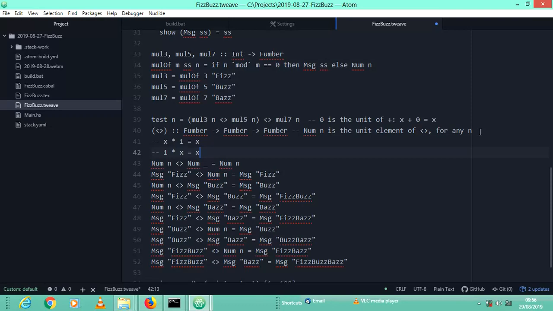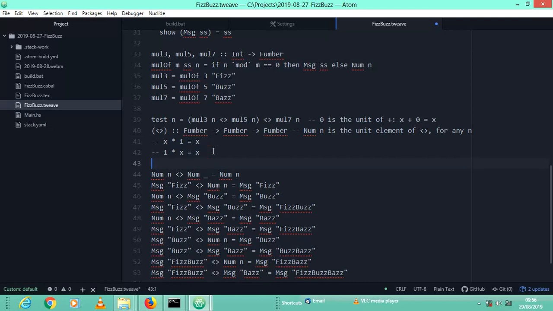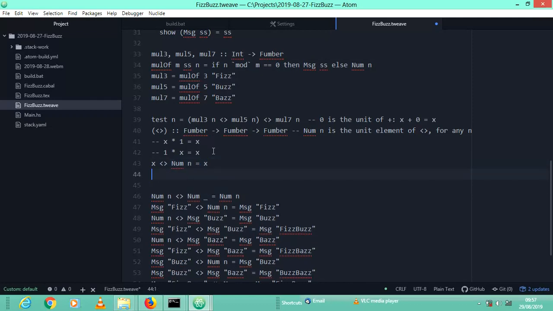So in our case, we're saying that num n is the unit element of nabla. So that means that x nabla num n equals x, and num n nabla x equals x. Fantastic. So in just those 2 lines, we've dealt with all the cases.